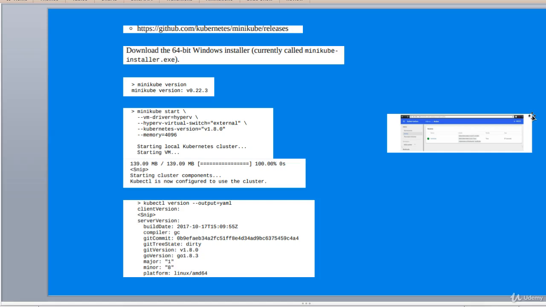Step number five, verify the Minikube version with the following command, as you can see on the screen. Step number six, use the following command to start a local Minikube instance running Kubernetes version 1.8.0. You can use the minikube get-k8s-versions command to see a list of available Kubernetes versions. The following command assumes a Hyper-V vSwitch called external. You may have named yours differently, though, as you can see on the screen.